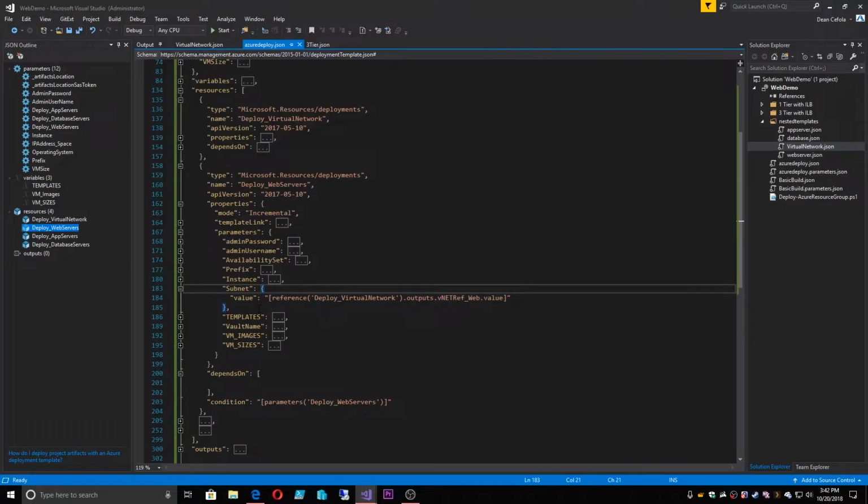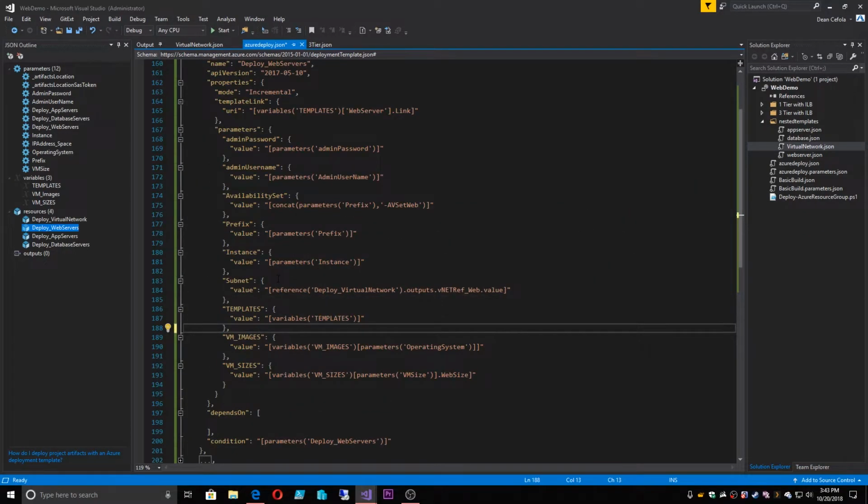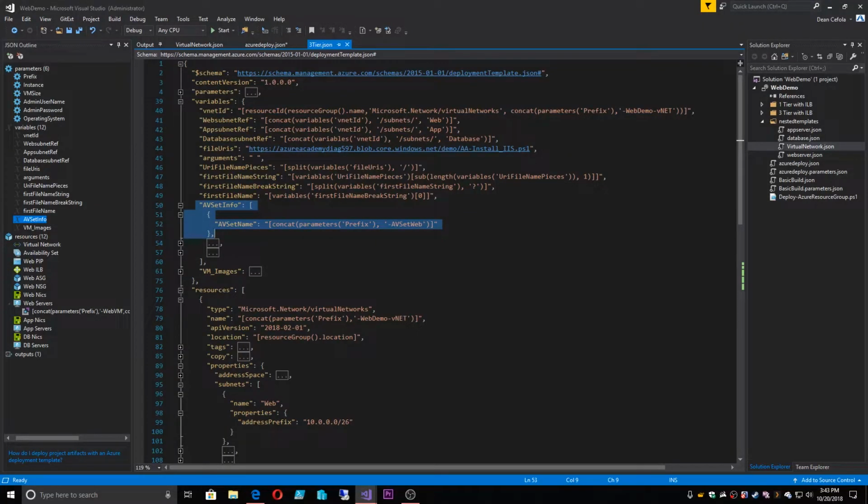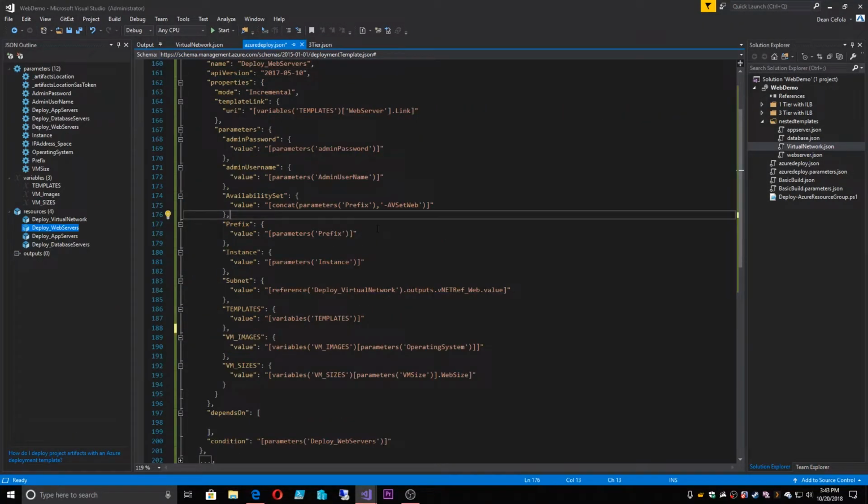So let me show you what these other values are. Okay, so not only do we have our reference for our subnet here, but we're also pulling in some values from our parameters like username and password, but we're also building a string of some things like our availability set name, and that's exactly like what we had in our availability set. So we're building the same thing, just in a different manner. And then we have some other items that we're pulling in, which are from our variables section.